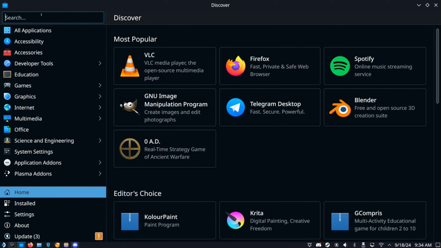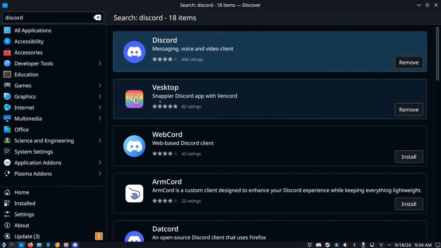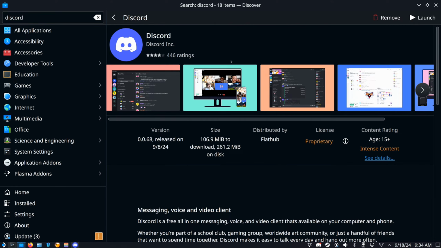Then go to the upper left and go to search and just type in Discord. Press enter. Then here we have the application. Then also we have Desktop right here. It's a snappier Discord app with Vencord. So you have these 2 or 3 different options right here. I have this on my computer too. It works nice. And then let's go to Discord right here and we can click it.